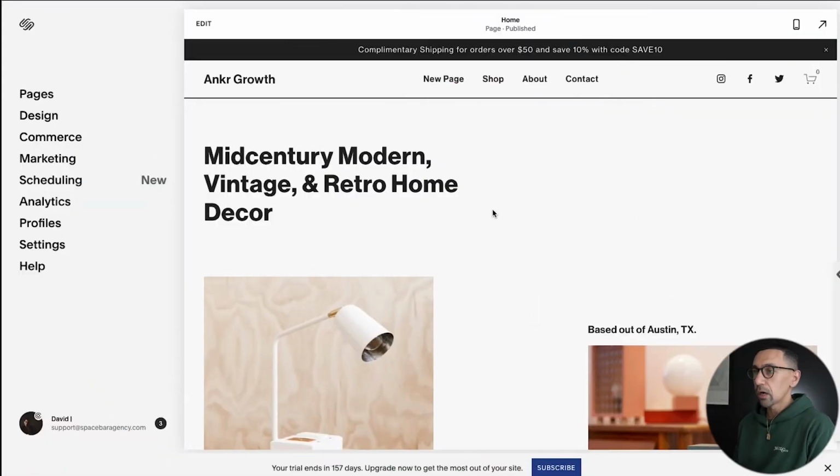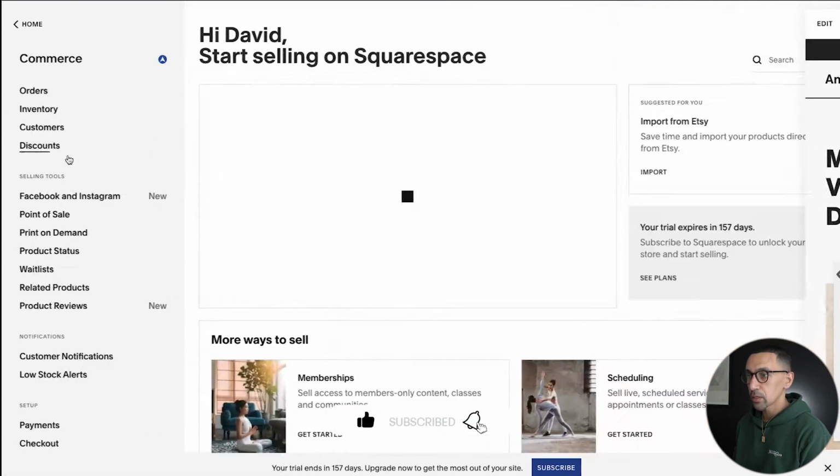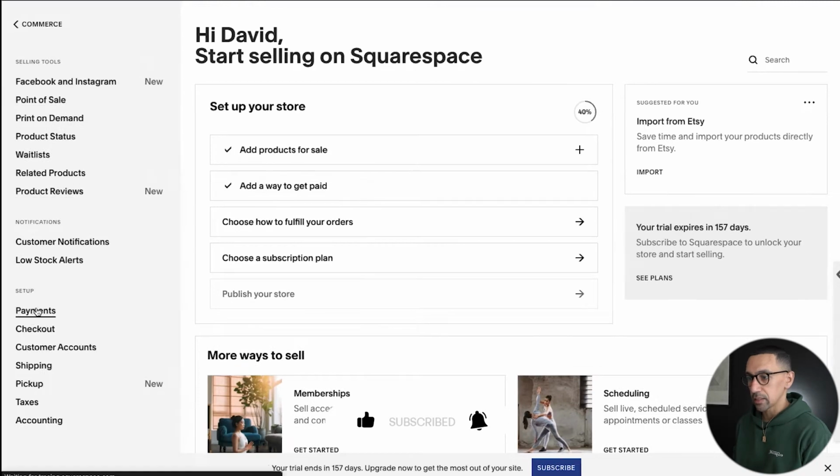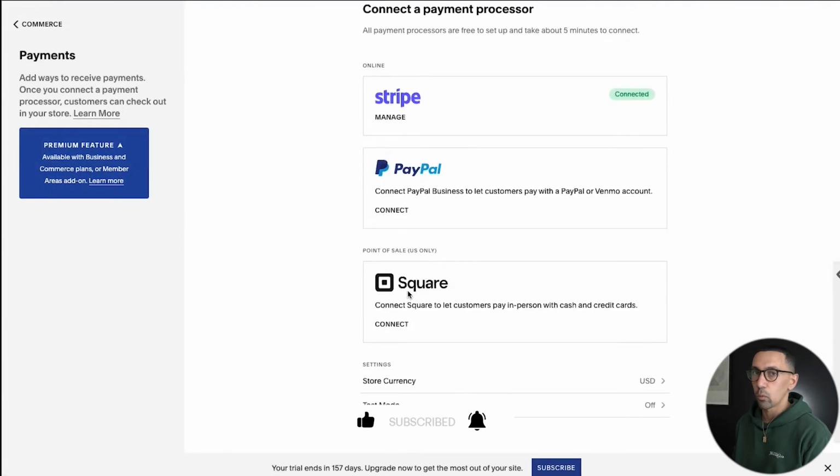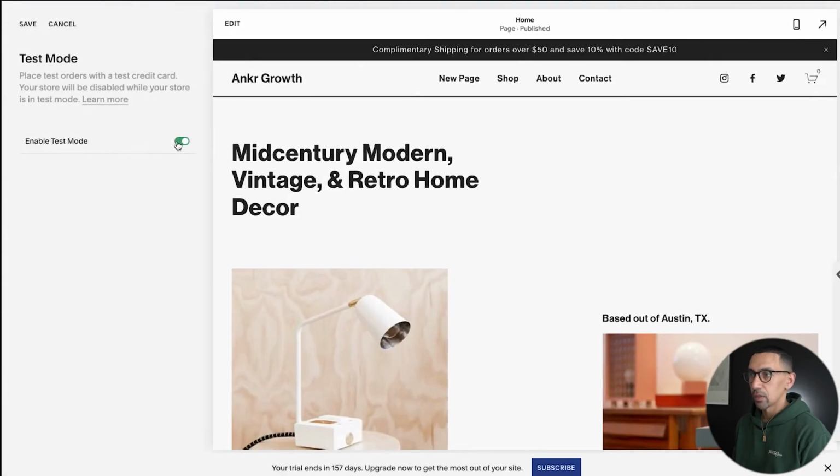Cool, so we are here on my demo website, and the first thing we want to take a look at here is we are gonna go to commerce, and then we are gonna go to payments. Now this is kind of way too simple, but you go to test mode here and you turn it on. And just like that, you hit save and you are now in test mode.